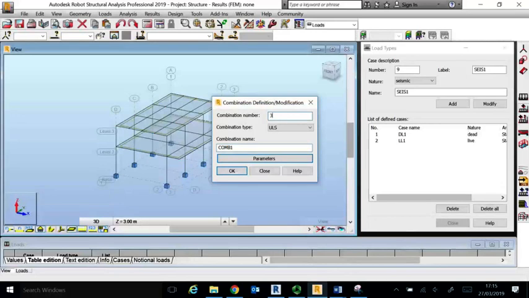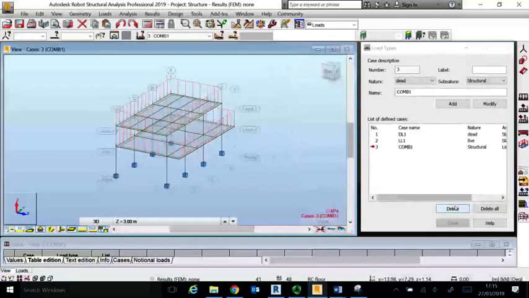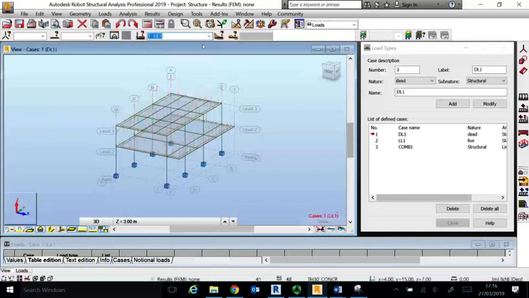I'll give it number 3, and it consists of the dead load with a factor of 1.35, and then live load with a factor of 1.5, and apply and close. So now we have 3 load cases: dead load, which is self-weight, live load of 3, and a combination.